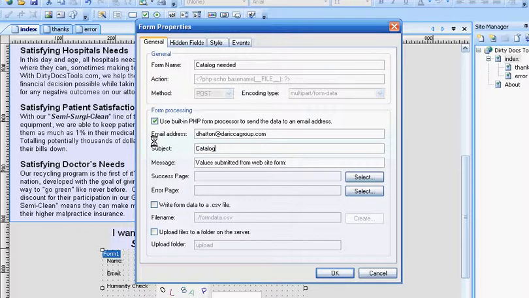and put in the subject, catalog needed, and we're going to put in home again, so we know that this came from our home page. The message is going to be, send me a freaking catalog. I like being funny. Nobody else will ever see that except you. So that will tell you, hey, somebody wants a freaking catalog.